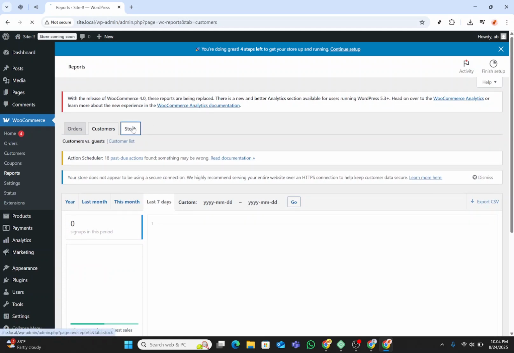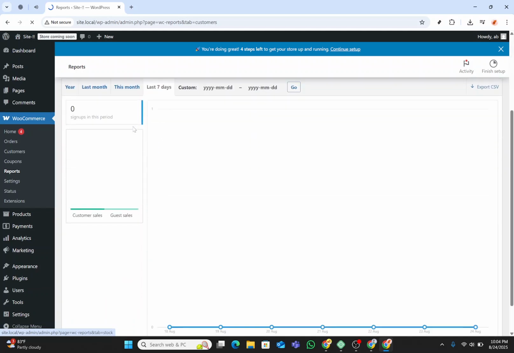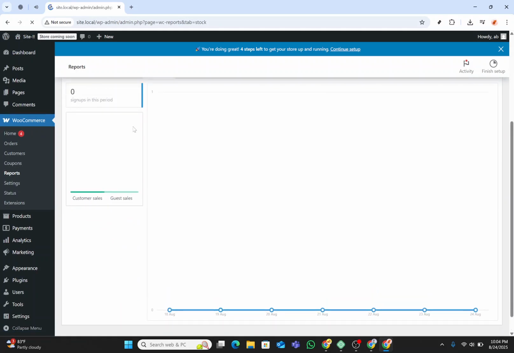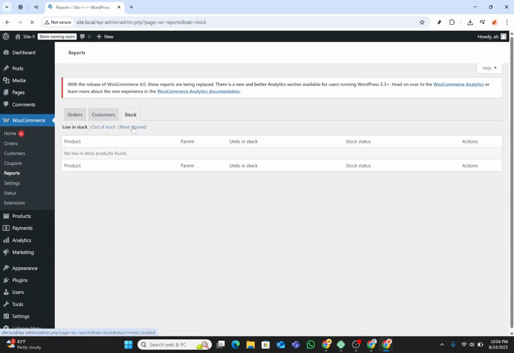Finally, don't forget to check out the Stock section. In this area, you'll find reports related to your inventory, specifically low stock and out-of-stock items. Monitoring stock levels is vital for ensuring you meet customer demand without running into supply issues, which could affect your sales negatively.